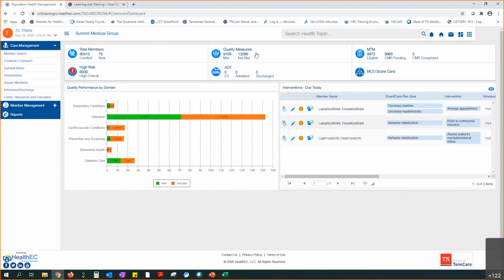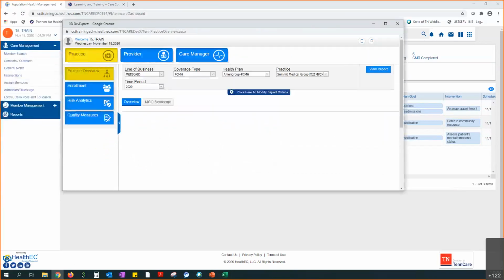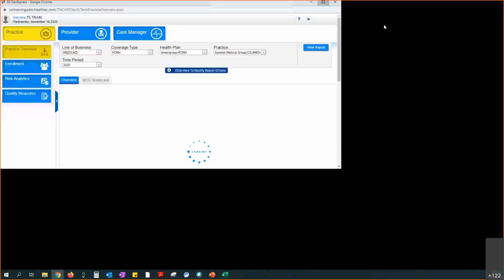Okay, so I'm going to go ahead and close out of this and head back to our dashboard. So we had got to the quality measures report through clicking this widget. There is a second way that we can get to reports, and that is coming over here to the left-hand menu, and we will click on reports. Again, going to bring up a pop-up, a 3D analytics. So again, just going to hammer away. You need to make sure your pop-ups are enabled.